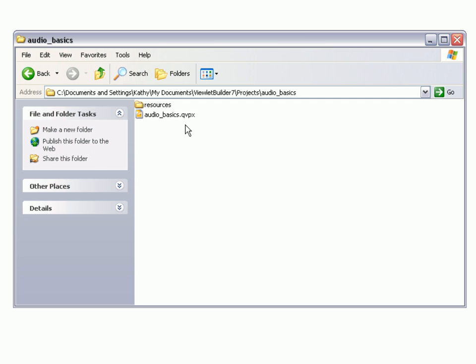project. However, you can use the archive tool in Violet Builder 7 to zip up both the QVPX file and its related resources folder into a single QVP file to share with co-authors. So for more information, please check out the tutorial on archiving a project if you need to do that. But when saving a project, that's pretty much all there is to it.